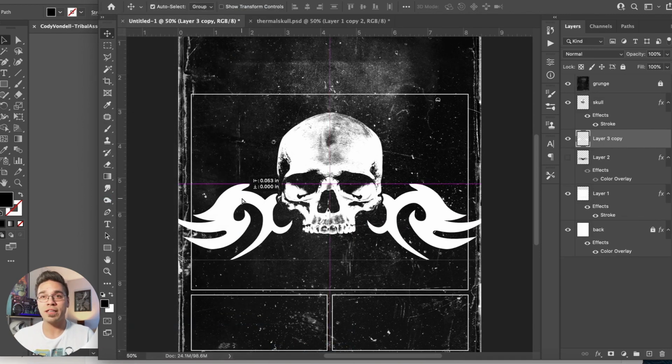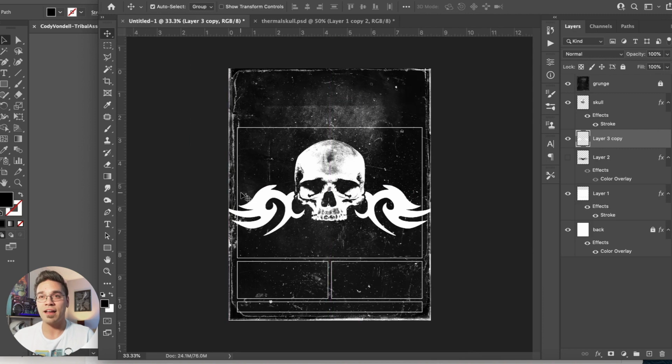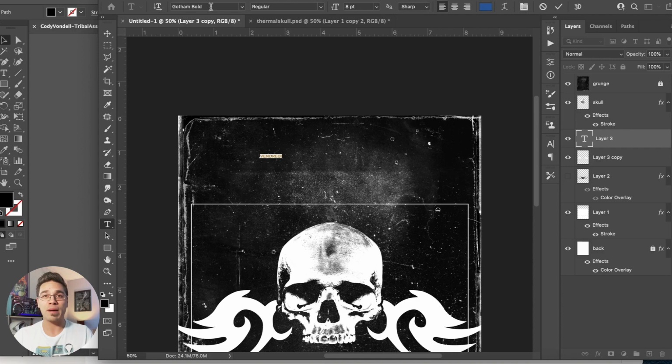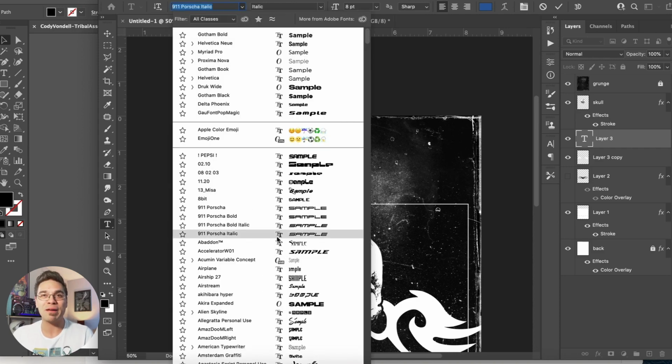So we'll merge those layers and get that centered, and that's looking very much like a Deftones album artwork. Reminds me of something that my old band Porcelain Smile might have done.